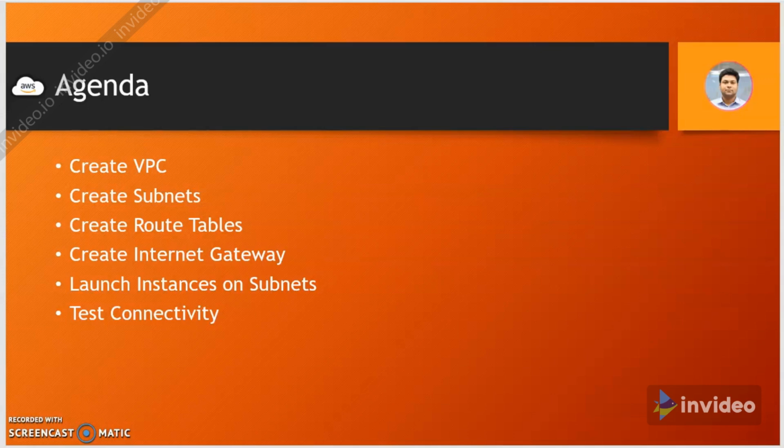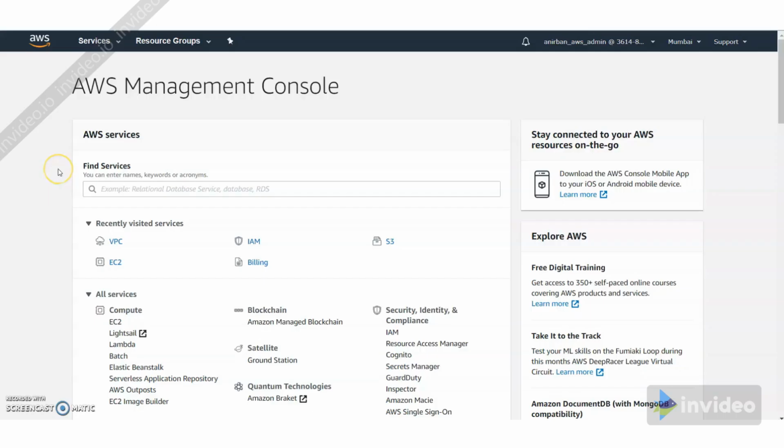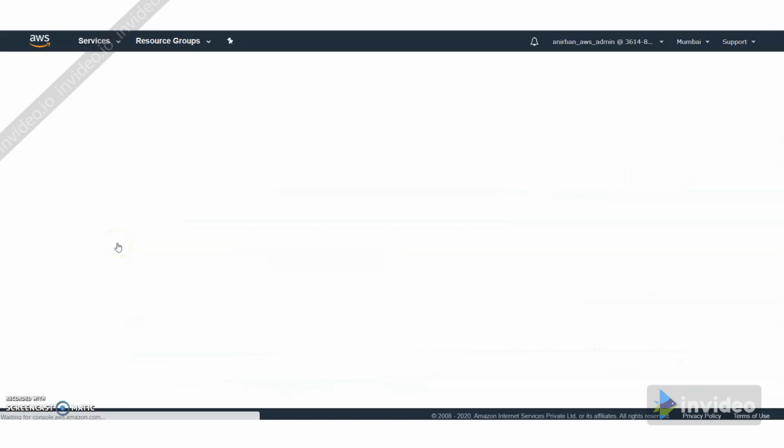Now let's go to the AWS console and start the process. So here you can see I have logged into my AWS account and I'll click on this VPC. It will take you to the VPC dashboard. Let's wait for some time.